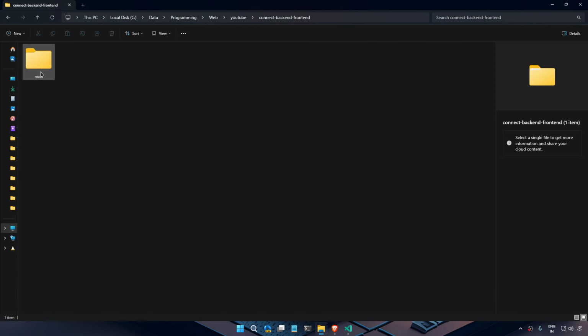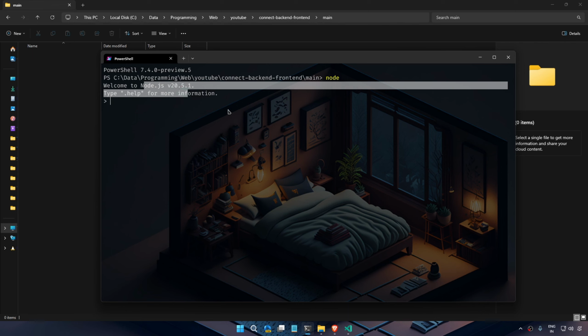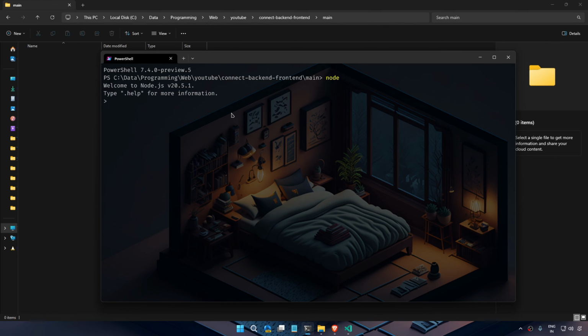After that, we are going to create a folder. So I have here this main folder. I'm going to go inside this main folder and I'm going to open it in terminal. So here we are going to create a project. For that, after installing Node, you can just write node and you can see that welcome to Node. If this output shows, then you have installed Node properly. But if there is any error, kindly let me know so that I can help you out.